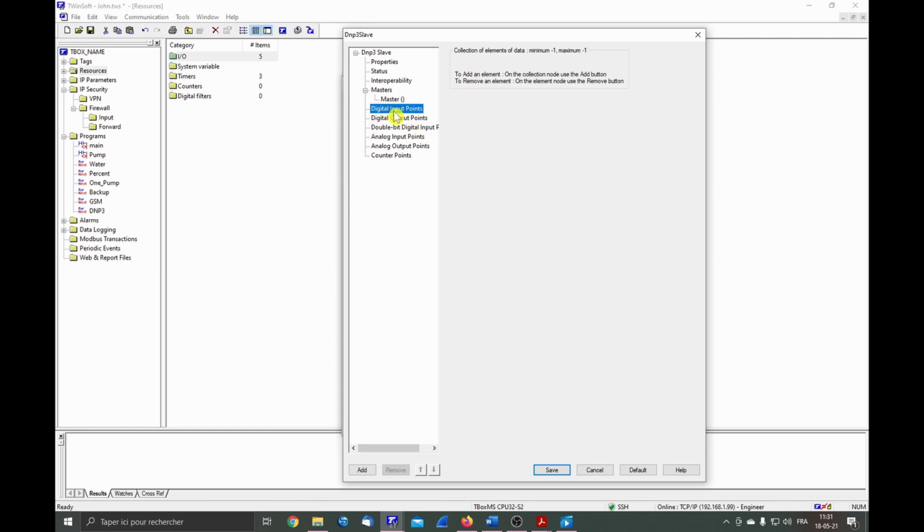Let's take a look now at the tags. The tags will be declared into different groups corresponding to different DNP3 types of IOs. So let's start with digital input. You select the group and you click on the bottom add, and then you can add a tag. Each tag has a DNP3 address, which is a number between 0 and 65,000.